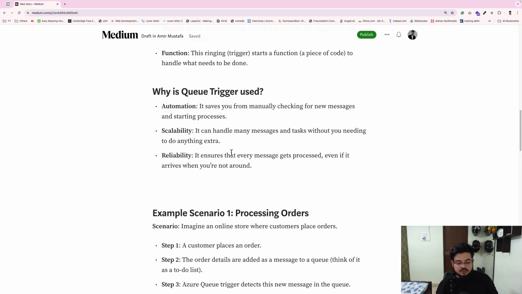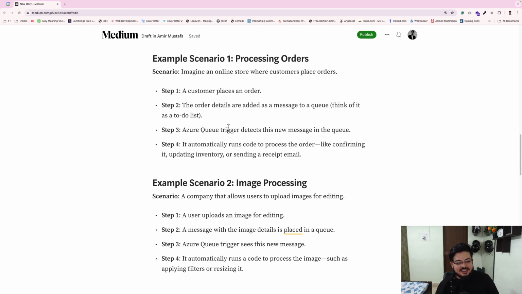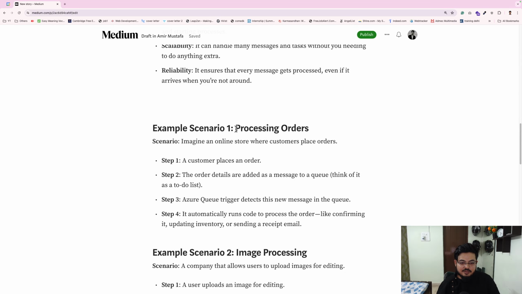We use lots of websites these days. Amazon, Flipkart, lots of apps are there. So let's take a scenario: processing an order. You bought 2 t-shirts for yourself and clicked on the order button. So what will happen? A customer places an order. The order details are added as a message to a queue. Think of it as a to-do list.